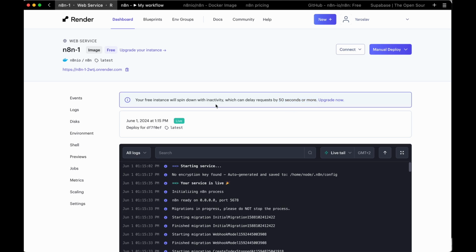But you can already use this setup to play around with N8N if you are new to it and experiment with it. This is completely fine. Just keep in mind that all your automations will be lost after inactivity. So first, how to fix the data persistence.